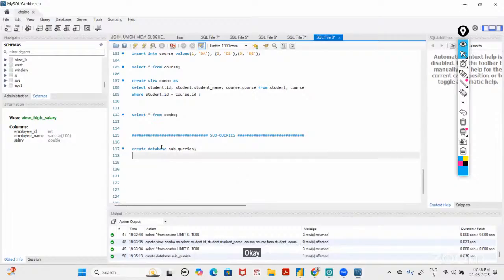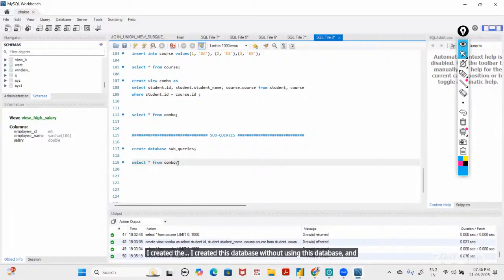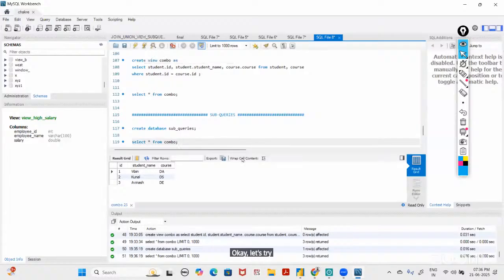Okay. So what if I write this query, will it execute? Bhavya? So I created this database as of now, right? Yes, created this, sir. Without using this database, if I execute this query, what do you think? Will it execute or will it give me an error? Sir, it's showing the combo table, I mean, view data, sir. Okay, let's try. Yes, your answer is correct.